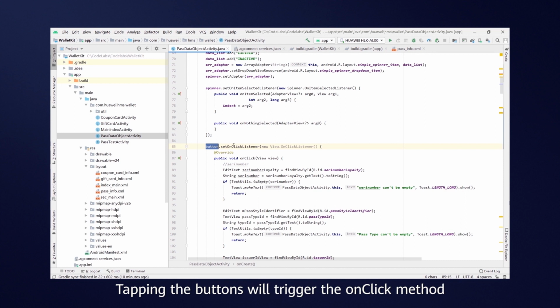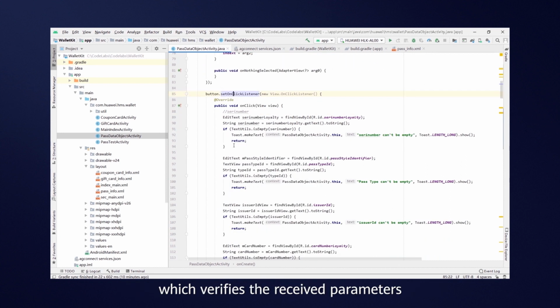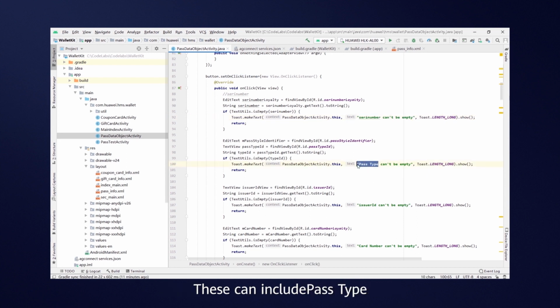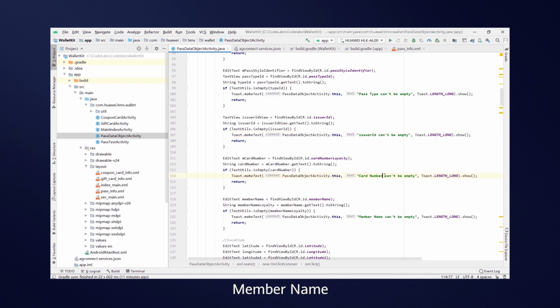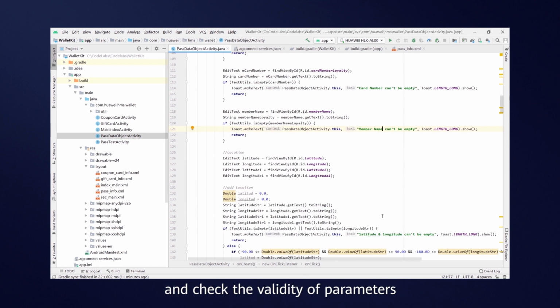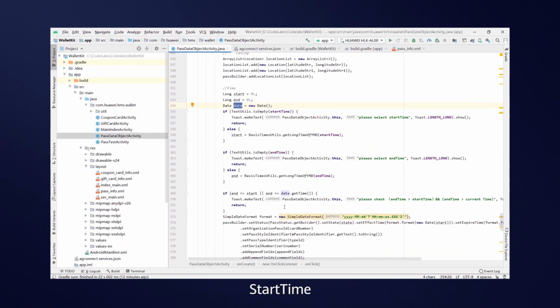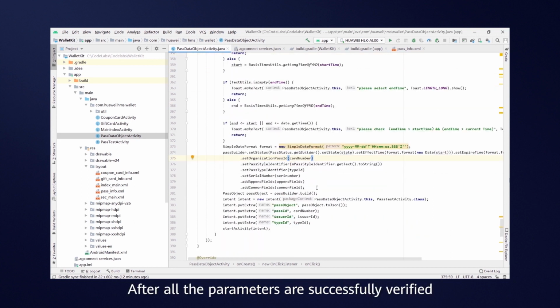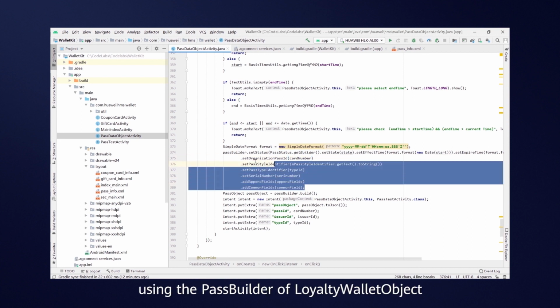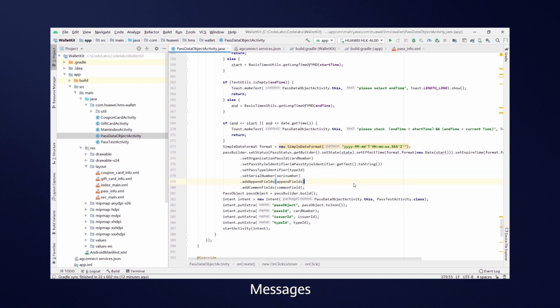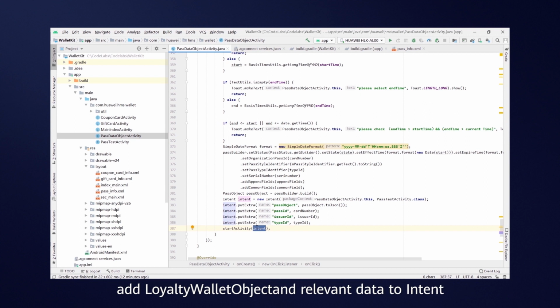Tapping the buttons will trigger the onClick method, which verifies the received parameters. These can include pass type, issuer ID, card number, member name, organization pass ID, and merchant name. Add the required components and check the validity of parameters, including program name, latitude and longitude, points, start time, and end time. After all the parameters are successfully verified, you can then construct request parameters using the pass builder of loyalty wallet object. Add image data, messages, text data, and location, and construct loyalty wallet object. Next, add loyalty wallet object and relevant data to intent.